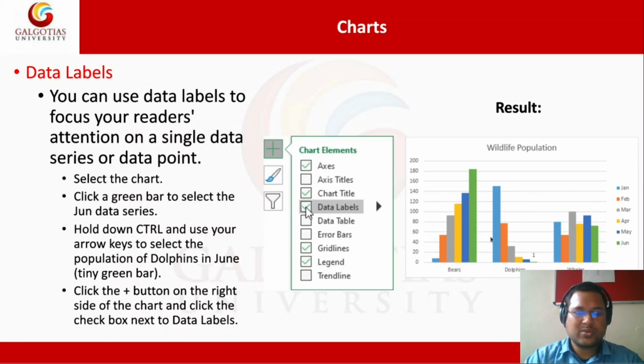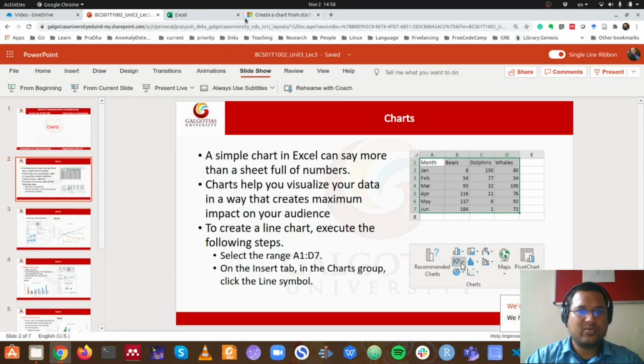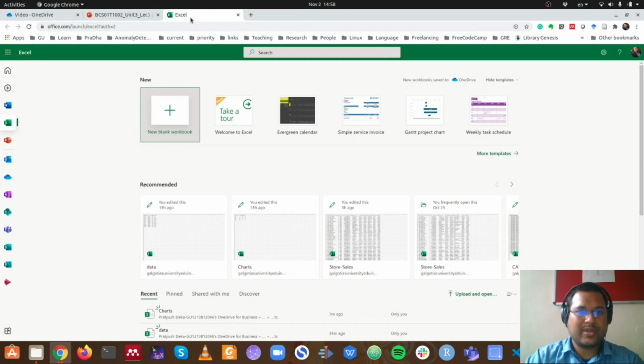So if you want to focus your readers on something, you can use data labels. Select the chart, click a green bar to select the June data series, hold down Control and use your arrow keys to select the population of dolphins in June. Click the plus button on the right side of the chart and click the checkbox next to Data Labels. So you need to check this. This is how you can do it. Let's do all of these things practically. Let's move from here to Excel.